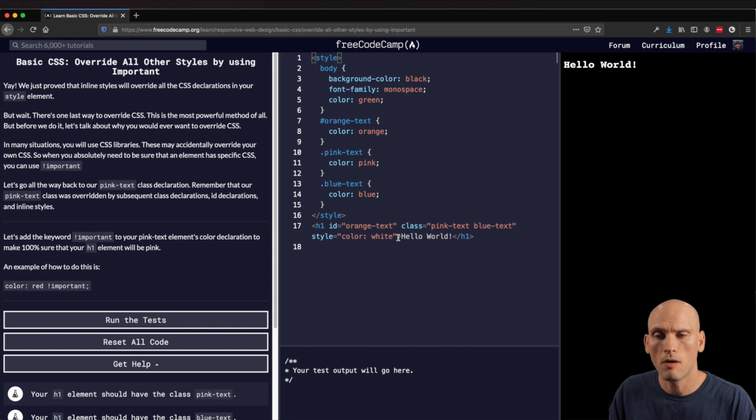This is the most powerful method of all. But before we do it, let's talk about why you would ever want to override CSS. In many situations, you will use CSS libraries. These may accidentally override your own CSS. So when you absolutely need to make sure that an element has specific CSS, you can use important.